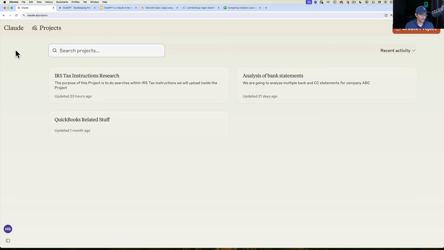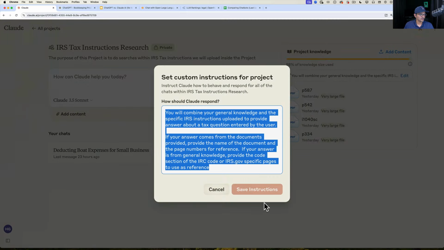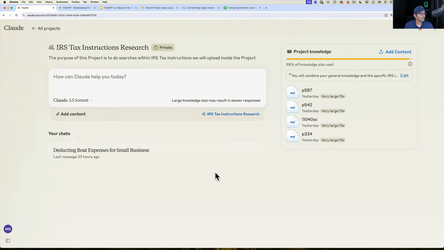When I click on projects, we're going to have all of the different projects I created. And each project is like a custom GPT. For example, I have this project called IRS Tax Instructions Research, which basically what I did is I uploaded 4 documents from the IRS, and then I added some custom instructions. So I'm going to go ahead and do that from scratch so you see how this works.